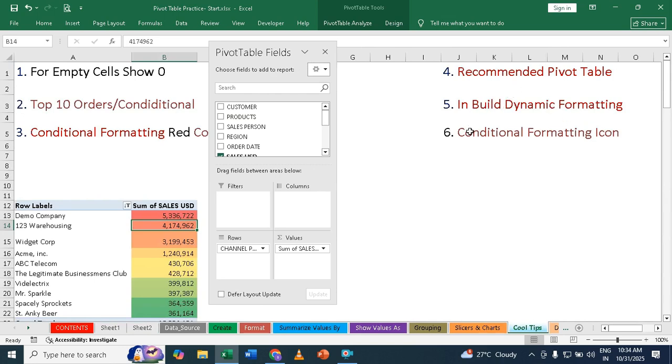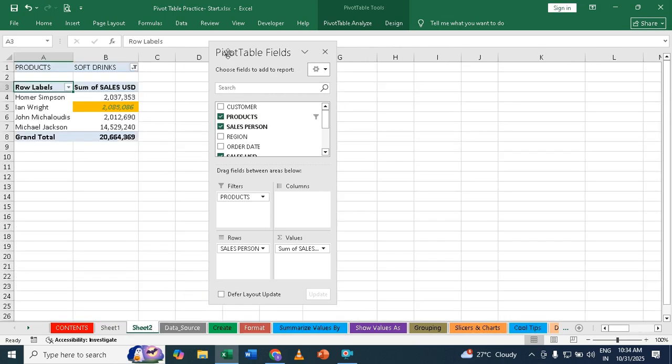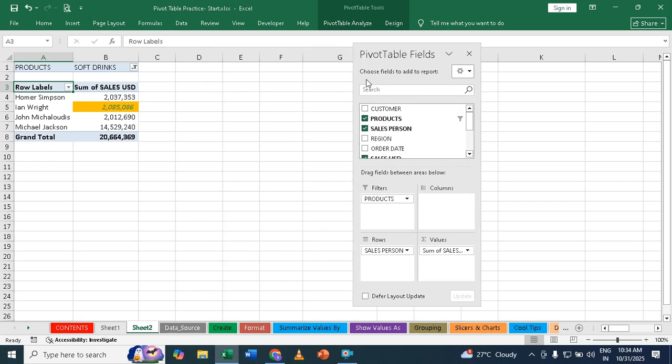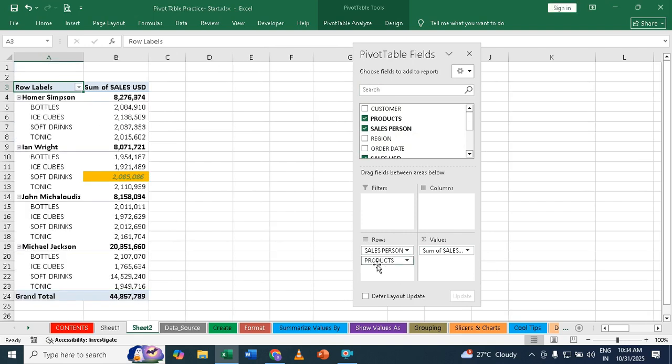And in this topic, one more thing I have to teach you is called conditional formatting icons. I'll go for the same table. In this, again, I want salesperson over here in rows, and product again, I'll push it in rows. So I get my rows over here, and sum of sales. So this is the table which I want to use over here.